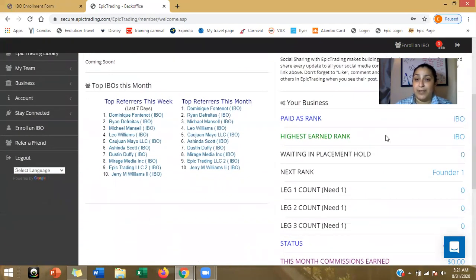Here we have more information like the paid rank, highest earned rank, waiting on placement hold. This is going to be very important because remember, we do have a window of 24 hours to place the people in certain legs that we want. For example, if I want to place Jessica with Amanda, I can do that. Or if I want to place her in my first leg, I can do that, and I'll show you how to do that.